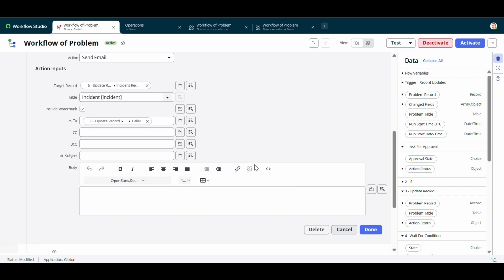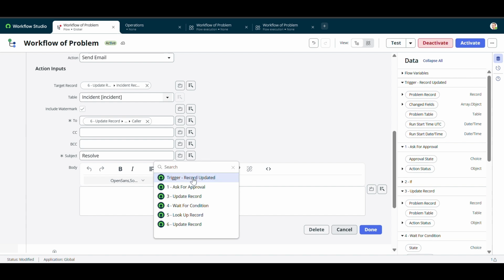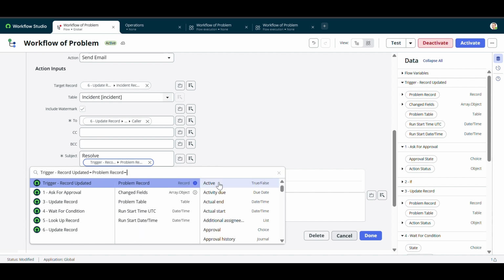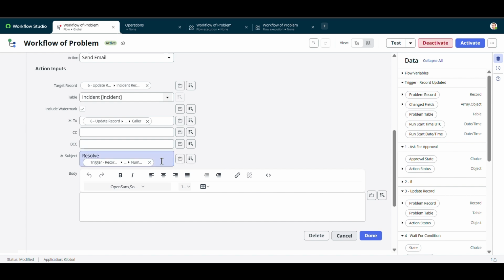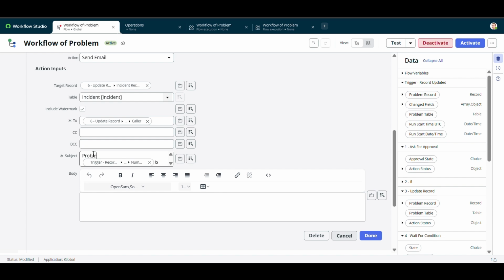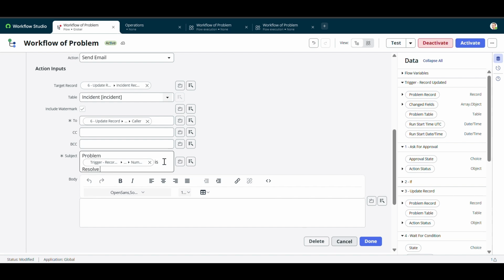Okay, and we have to add the subject. First we have to make the problem not resolve, and we take the problem, so we just take the problem number. Again we have to do it by number, otherwise it will take the sysID of that one. Like we can make problem number is resolved. Okay, and make it again.